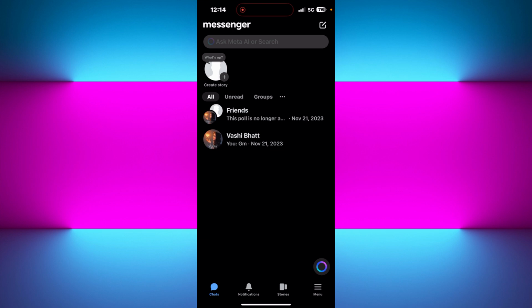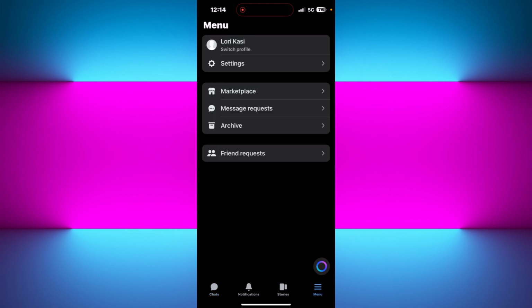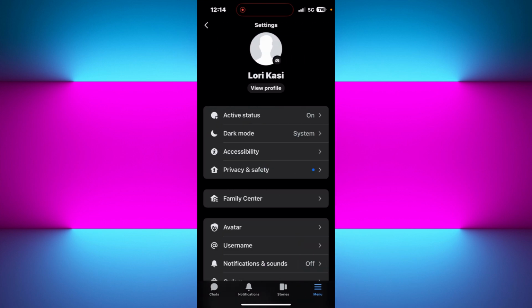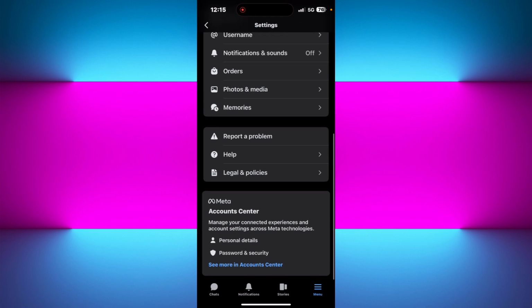Now, when you open your Messenger application and tap on the menu icon here in the bottom right hand corner of the screen, you won't be able to find any logout option here. Even if you go to the settings of your Messenger account, even if you scroll down to the bottom, you won't be able to find any logout option. It is because currently Messenger doesn't have a direct logout button. So in order to sign out, you need to go through the Facebook application.